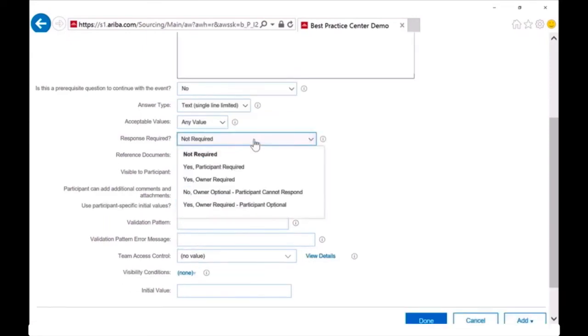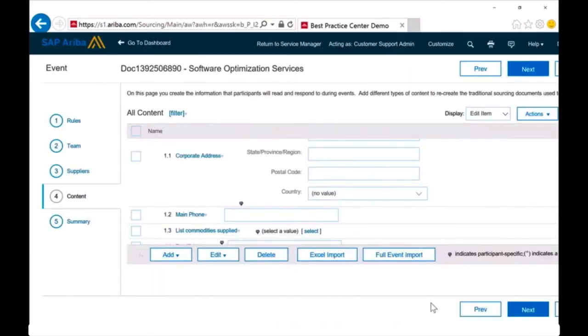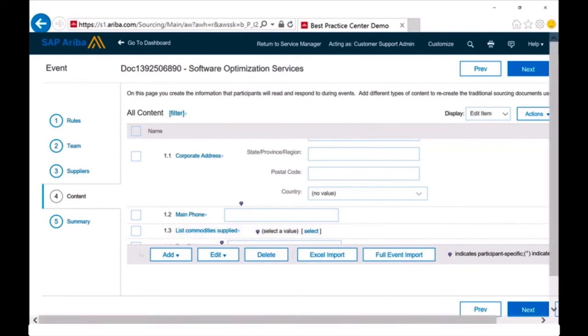Okay, and if you make the response required by the participant, this would mean that at RFP time, even though they've already filled out this information in the supplier profile, you're going to force them and ask them to update it again because it's very critical, and they can give you the most updated piece of information. And again, after the event closes, it will synchronize back to the supplier profile.